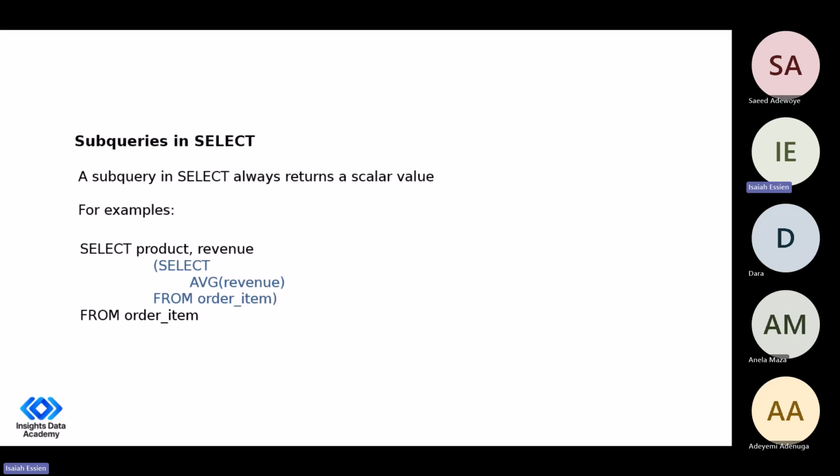The great thing here is, for example, let's say you want to do some calculation, maybe you want to subtract this average revenue from the revenue, like X minus X bar, something like that. It should be easy for you to do it in this case.